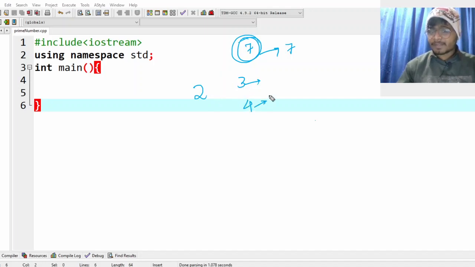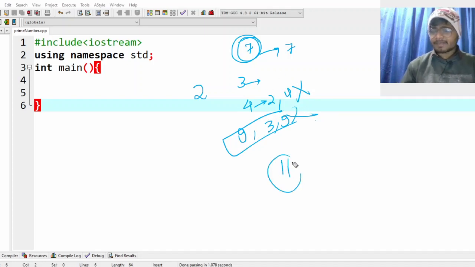4 is divisible by 2 as well as 4, so it is not a prime number. 9 is divisible by 3 and 9, so it is not a prime number. Obviously we know 11 is a prime number. Why? Because it is divisible only by itself. Let me give you an idea about how to find a prime number.